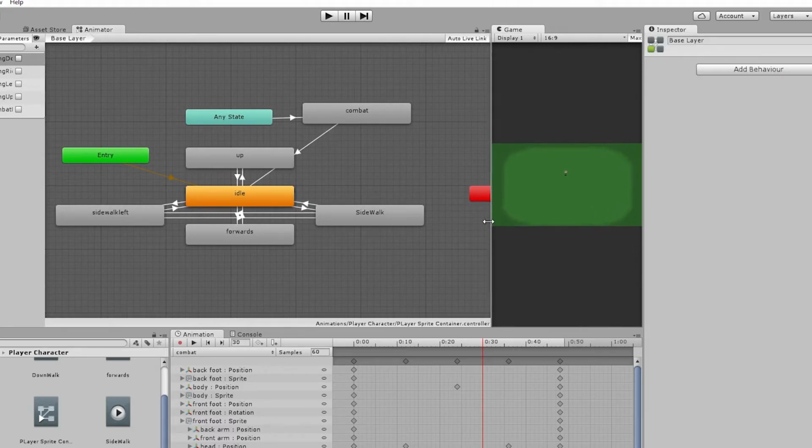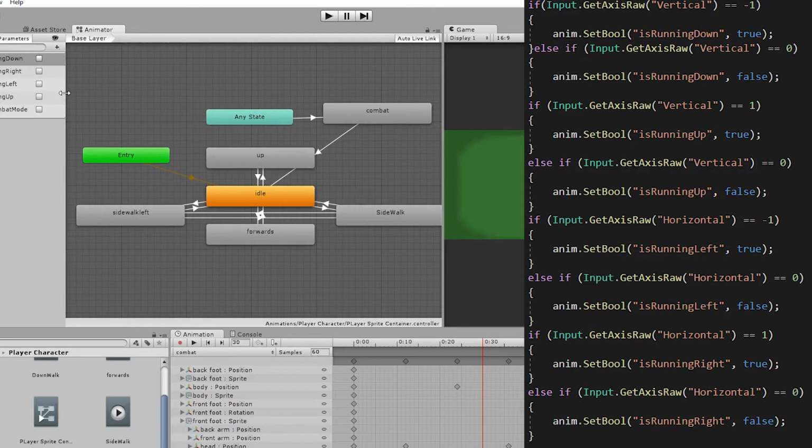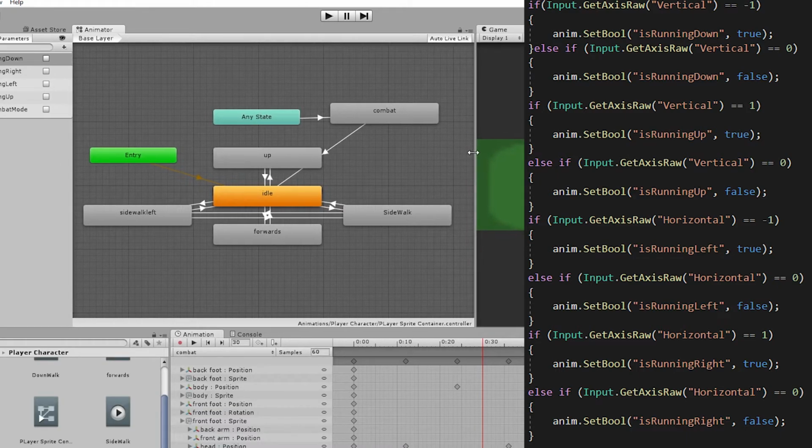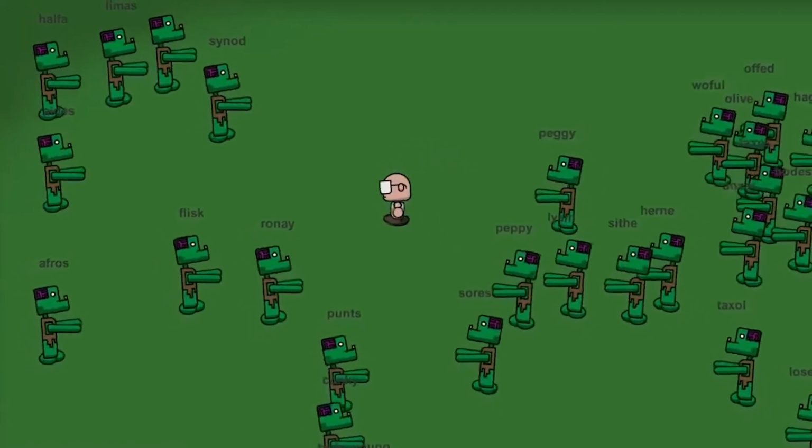Then it was a pretty simple matter of connecting the states to Boolean values that I had assigned through the code and make the machine change state depending on those Boolean values to trigger the right animations. I also made it so that any state can lead to the combat state, since the player should be able to toggle combat mode while in any other animation state. So here we are, we've made some good progress.